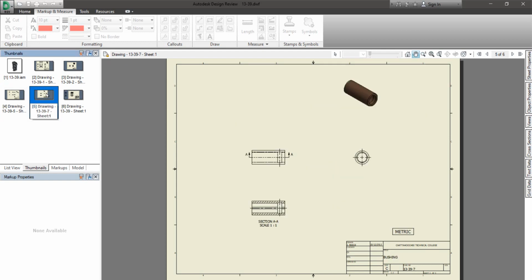The bushing, we get a front view, end view, and a full section. And do not use a leader to tell me the size of these oil grooves. Actually dimension them, please. Because if you just use a leader with text, it leaves too much to be interpreted by the machinist. And we don't want him to have to think about it. We just want him to know exactly what dimensions we're getting.